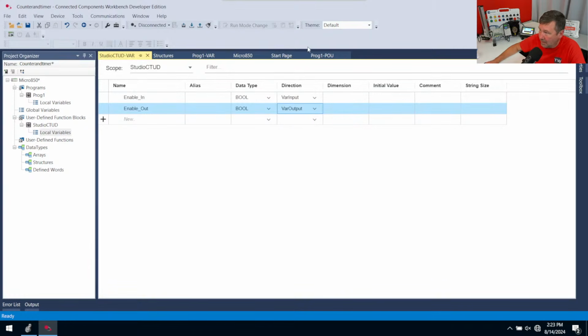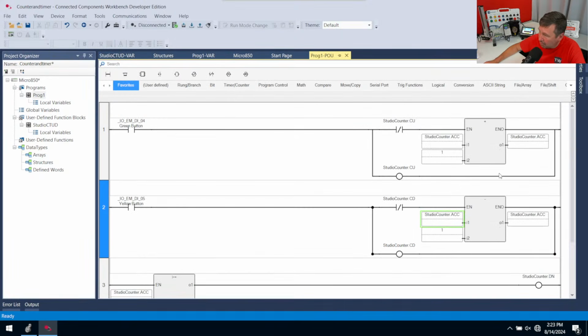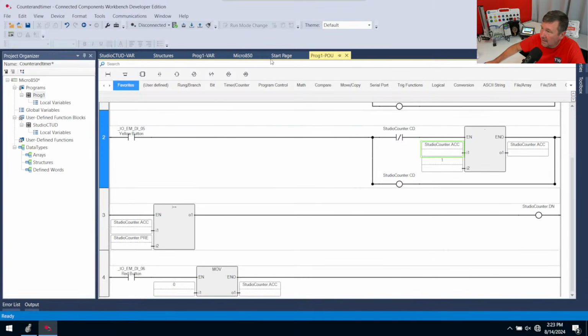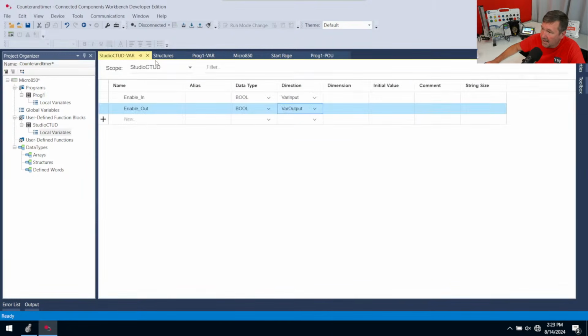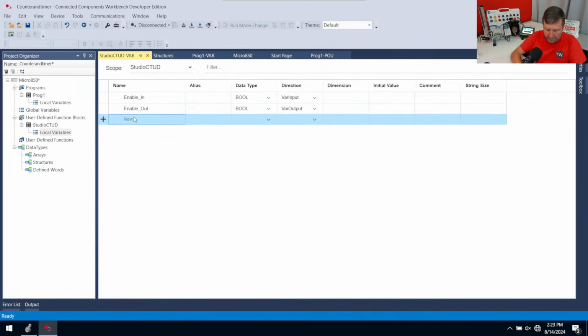After that, we need to figure out what all we need to bring in to do this. So we see we need an ACC, we need a PRE, we have a CU. We got a couple things to bring in. So let's just start typing those out. So we're going to do PRE, and that's something we're bringing into our custom data type. So it's going to be a variable input.